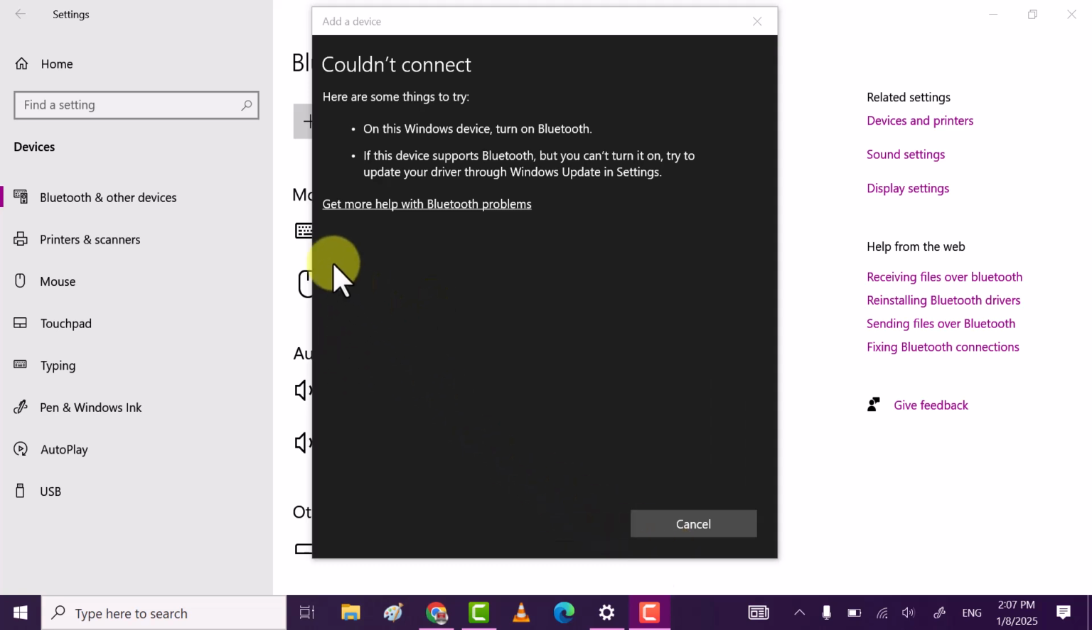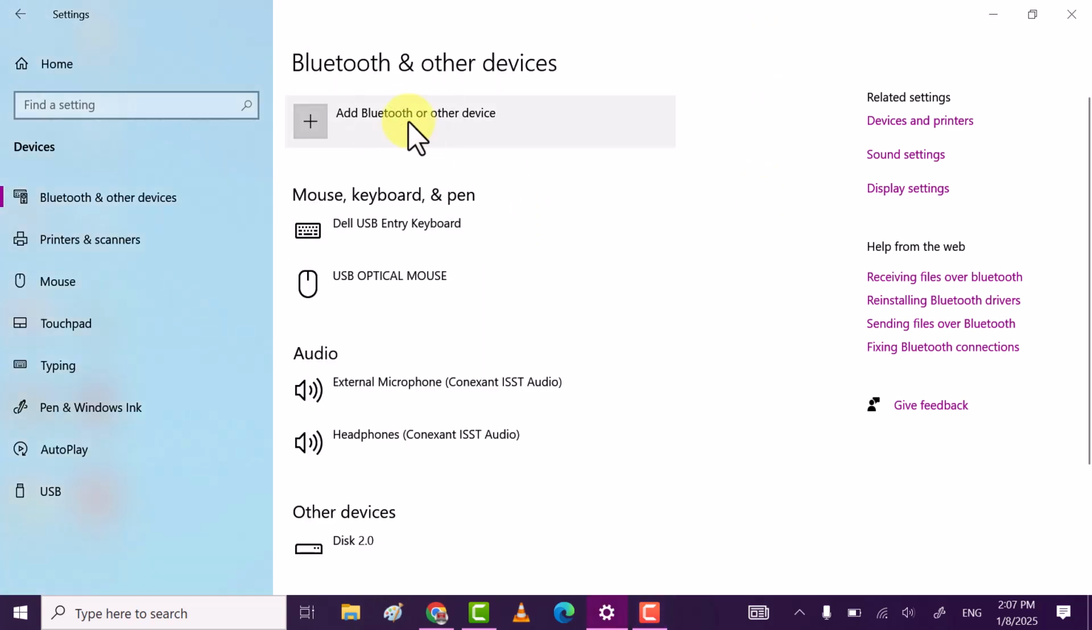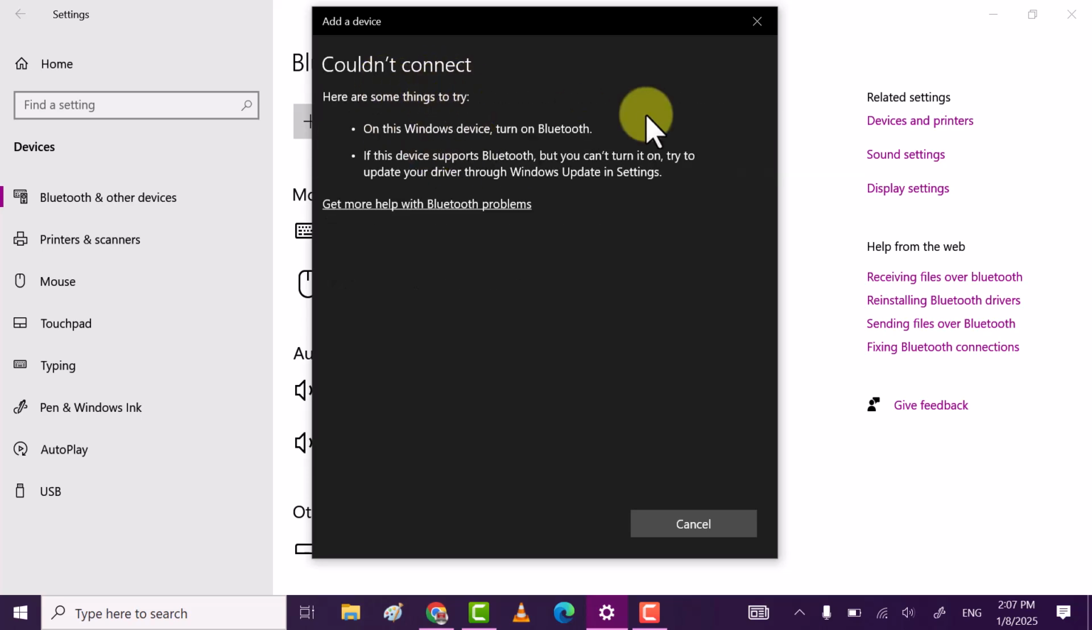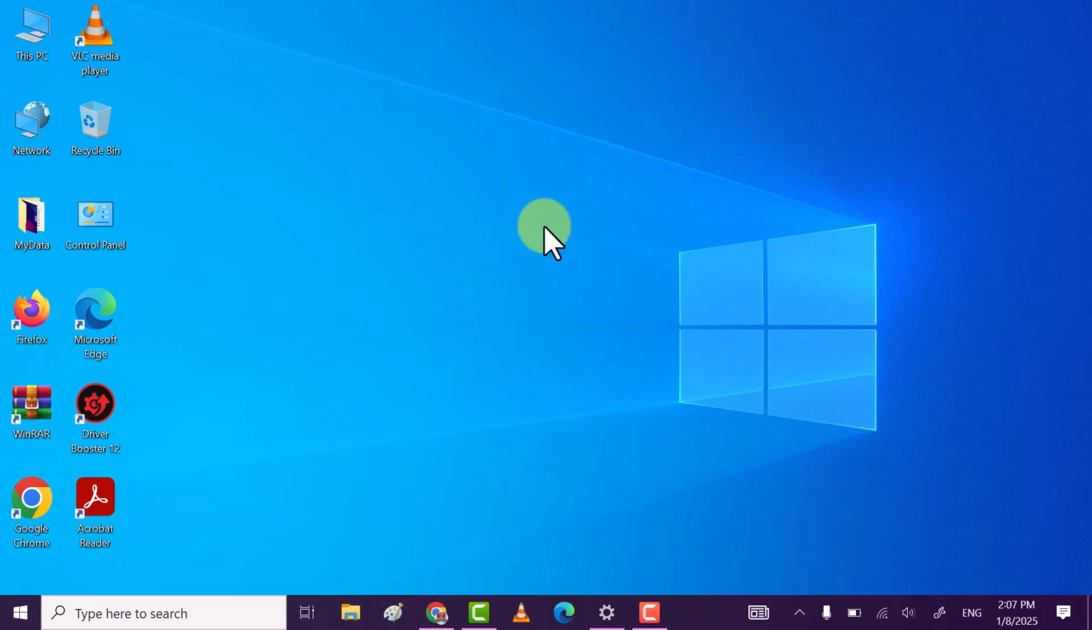Hi friend, in this video I will show you how you can fix Bluetooth could not connect. I am facing this problem when I try to open Bluetooth: when I click on Bluetooth, it prompts me this error message. So let's get started to fix this issue.